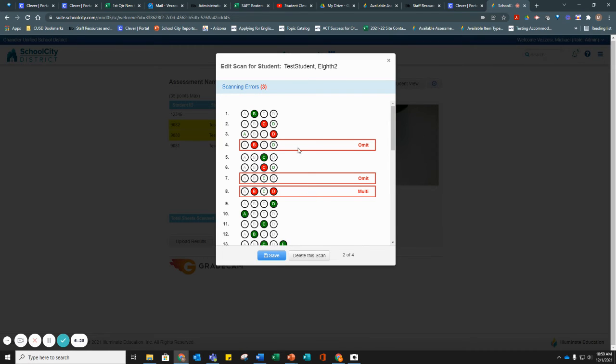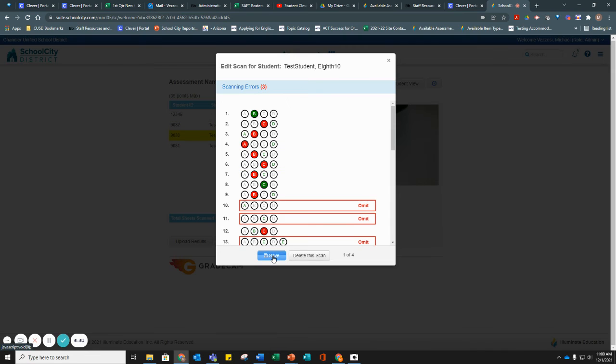And then I also see that they erased on number 8 this one, and then put a much darker circle on D. I would go ahead and fix that by taking that one off for them. So you would have to go to the bubble sheet and actually look at the bubble sheet in order to fix the error. And in some cases, you have several errors that you'll need to fix. So then I would save that, and then you look at the next student.